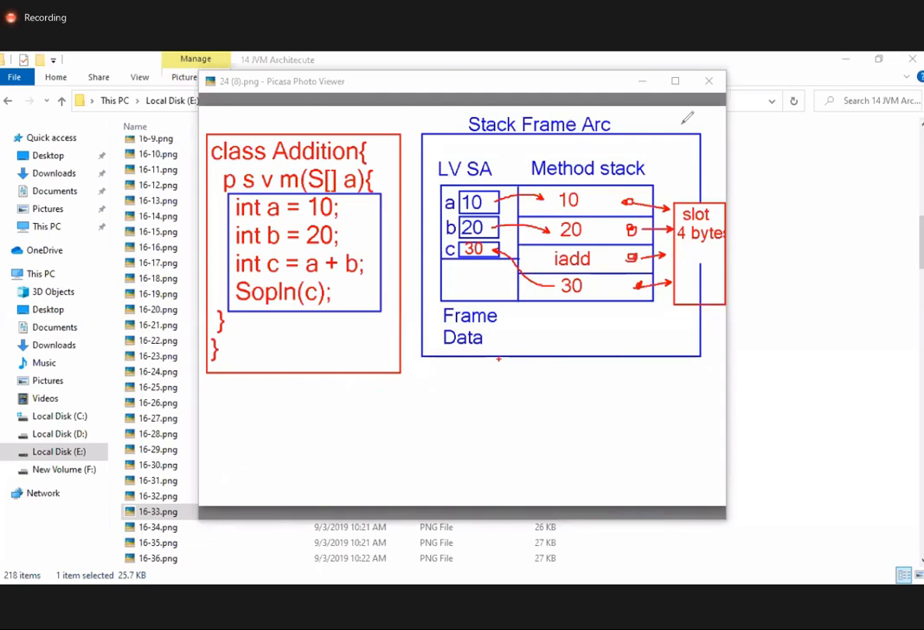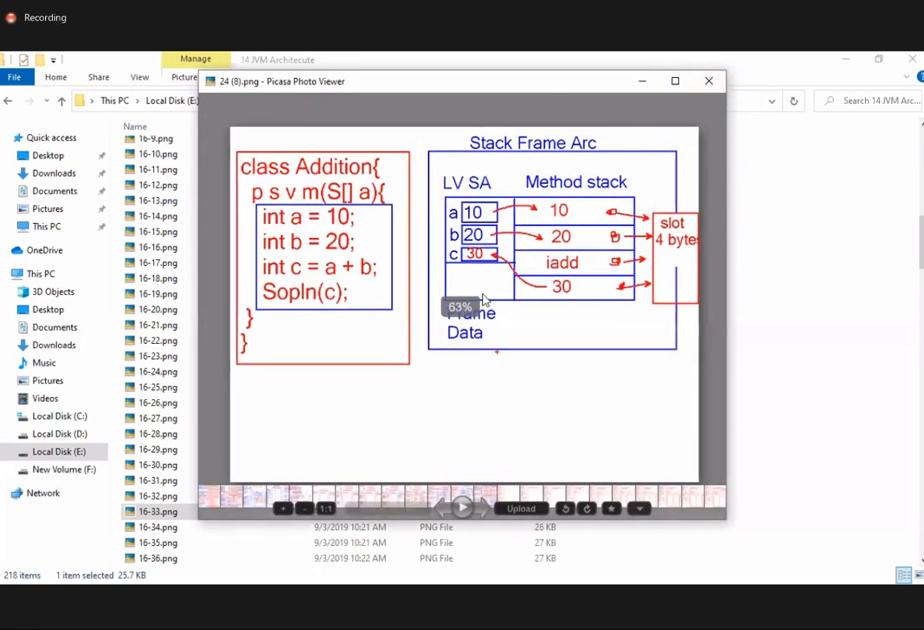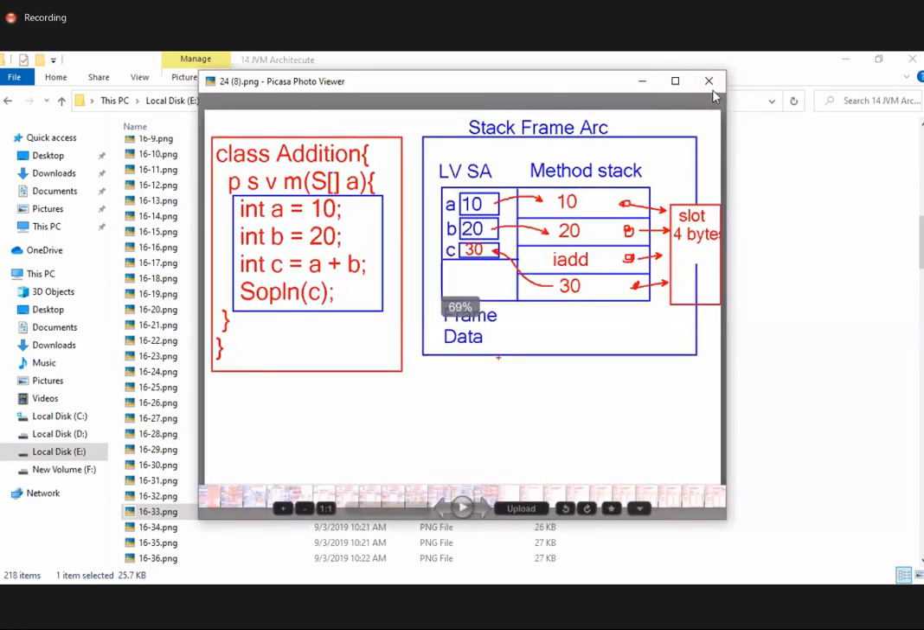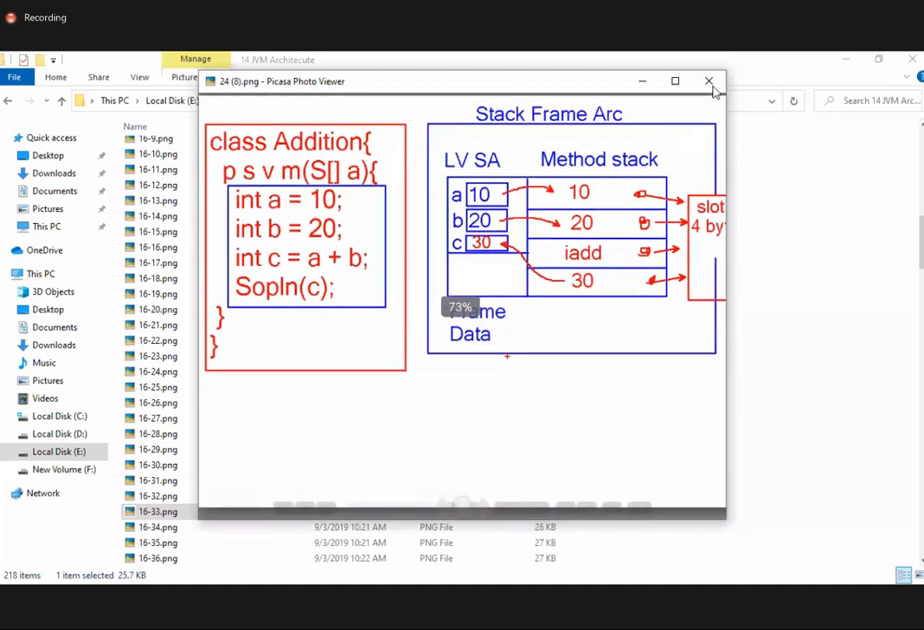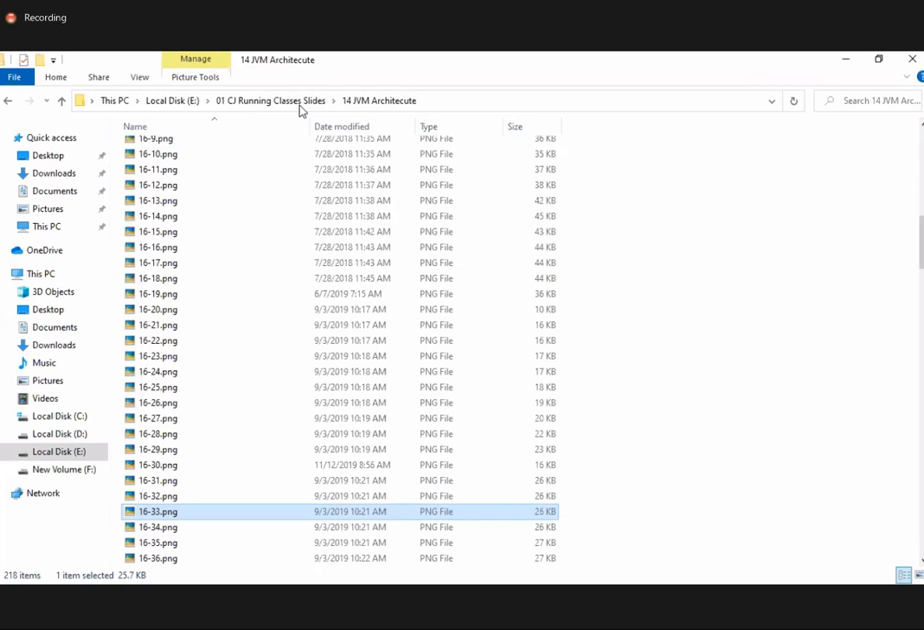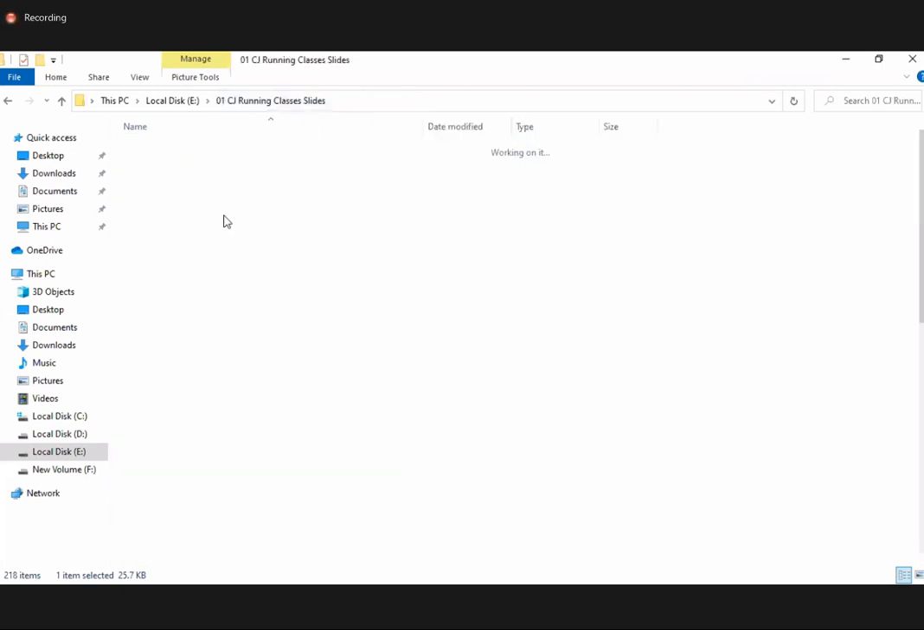Right? So this is the basic idea about JVM architecture. Just go through the material once, all pages, and check whether all points are covered or not. If anything is missing, just check. JVM architecture topic we completed.